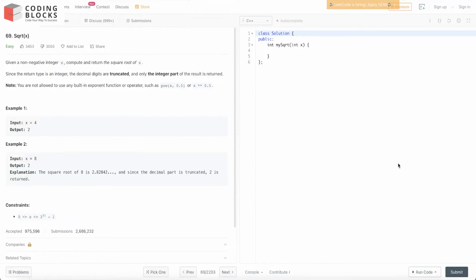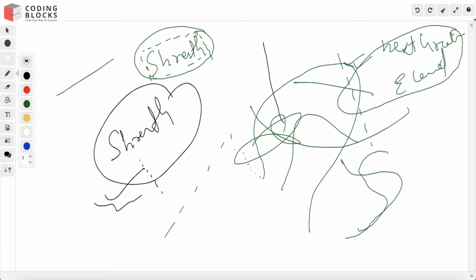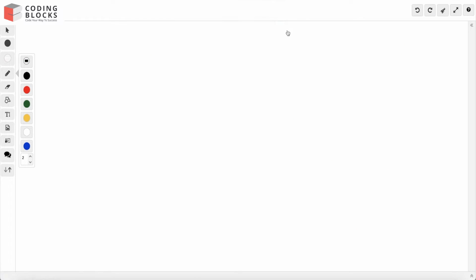So let's look at this problem. It says that we have been given a non-negative integer and we have to return the square root of the number. We can do it with a simple loop as well, but here we will discuss the binary search solution for the same. If the example given to us is x equals 4, then our output should be 2. So let's quickly analyze this problem using binary search.